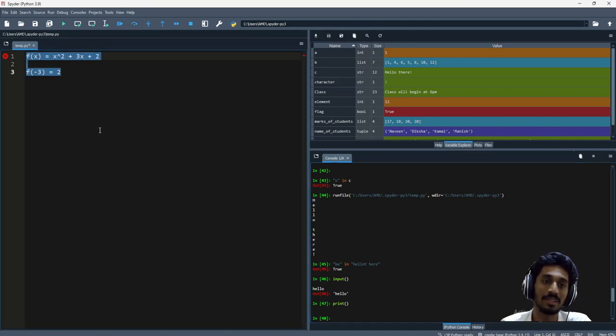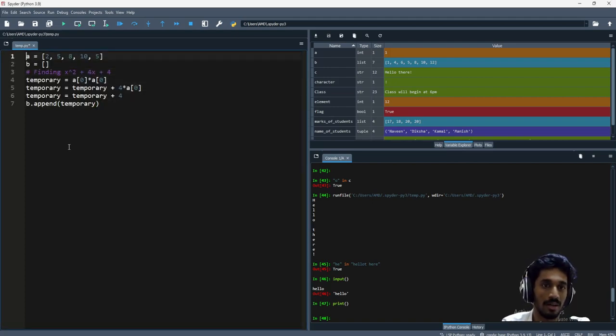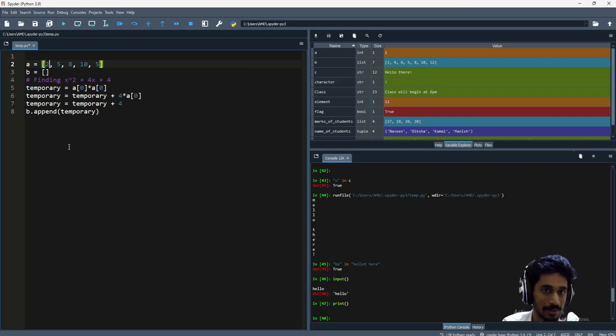Now, how do you define a function in Python? The example I was going to show: say A has these values, and I have B which is empty, but I want the values of B to be the values of A after this function. I want to find this and then put that inside B.